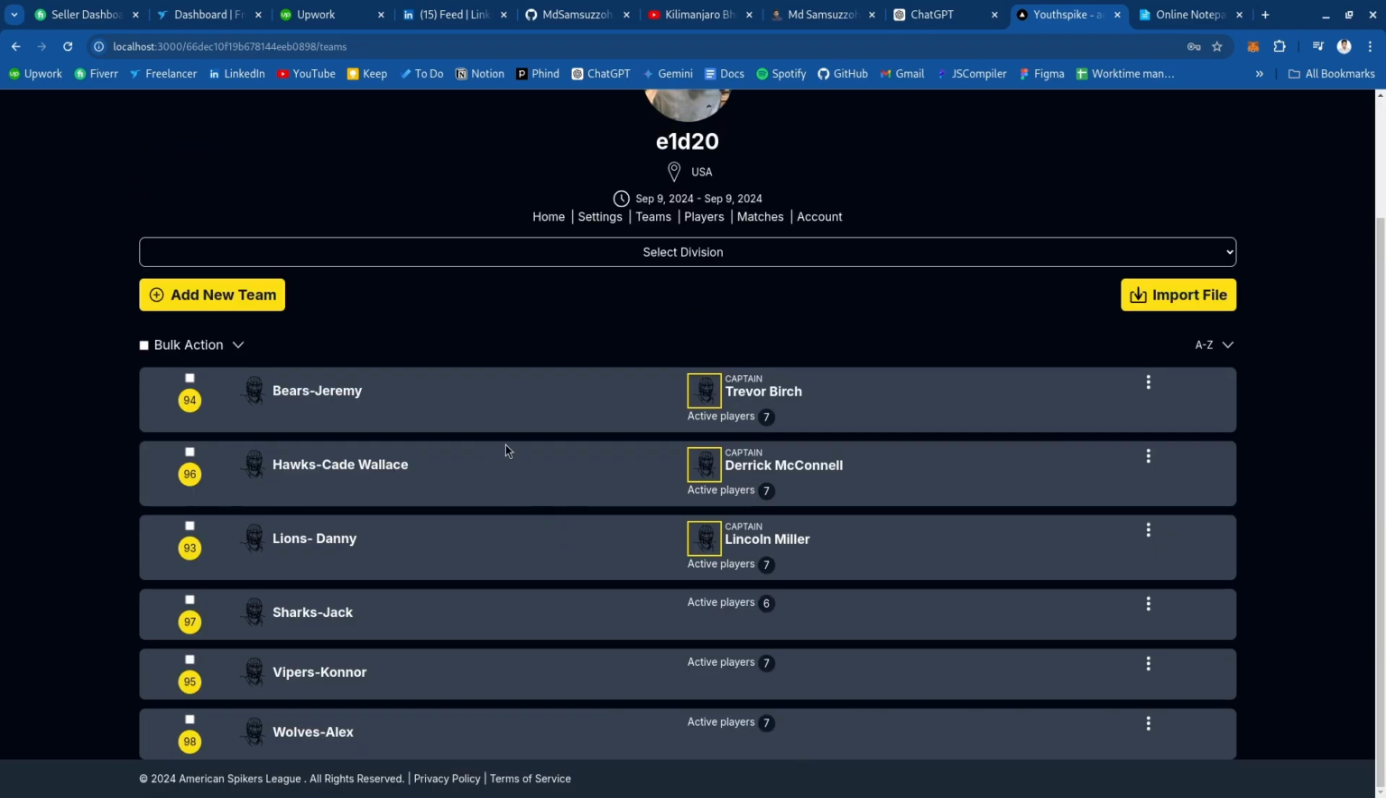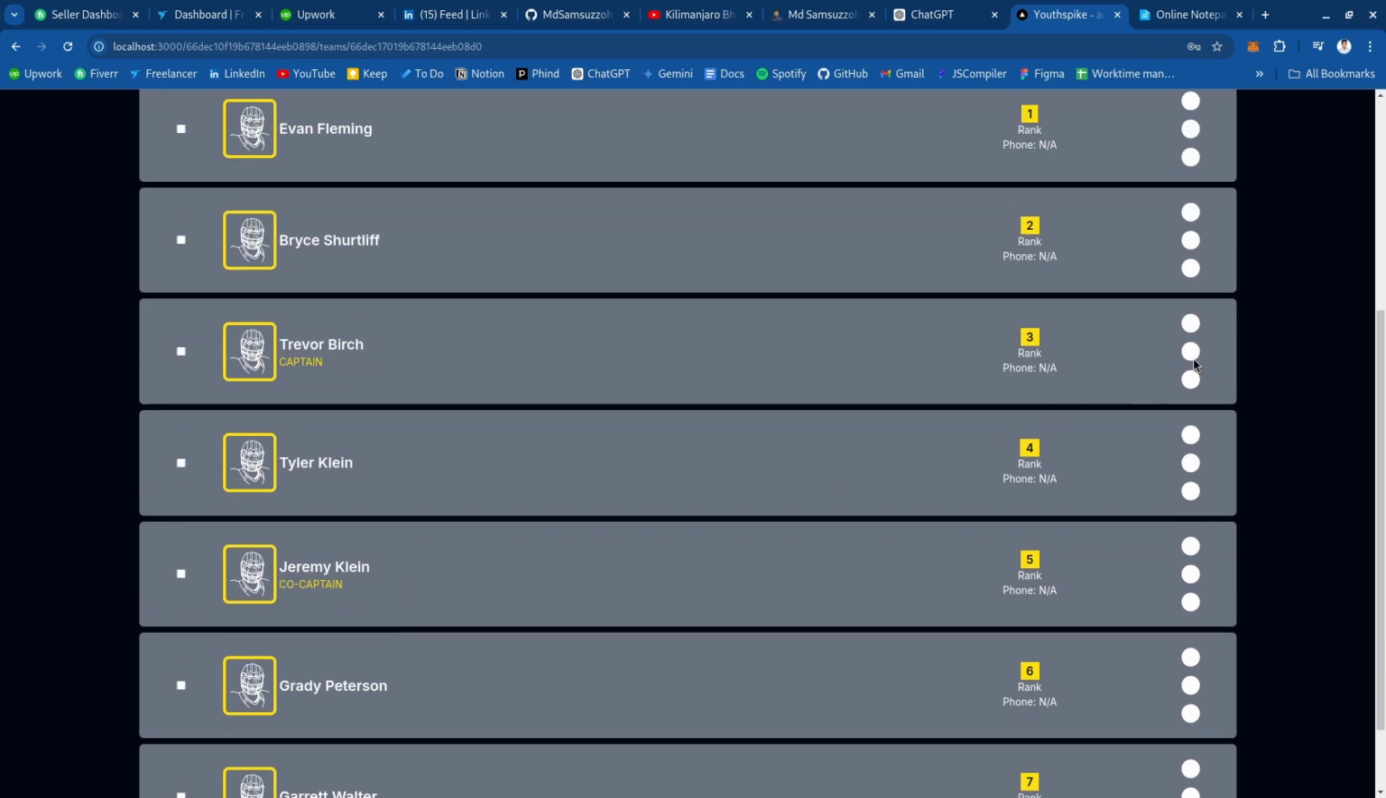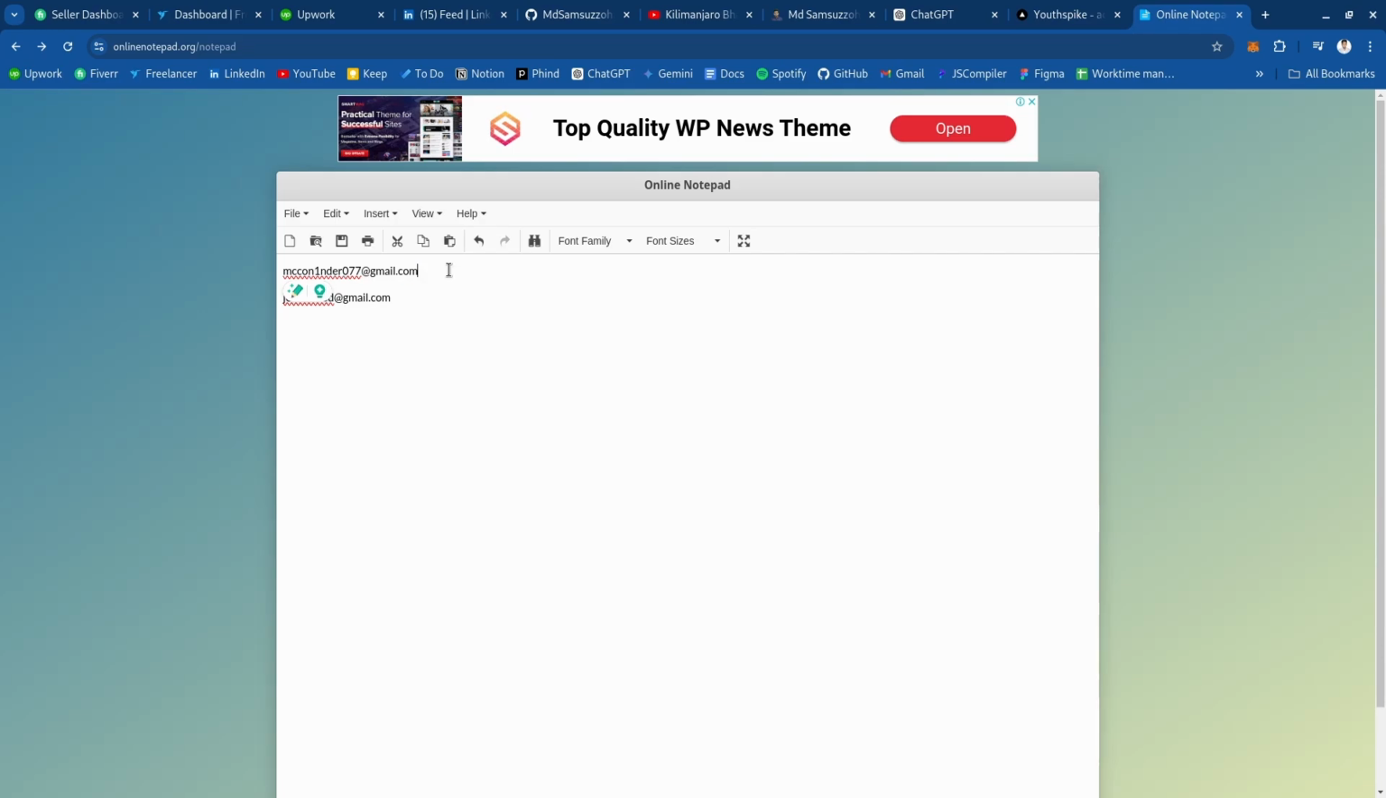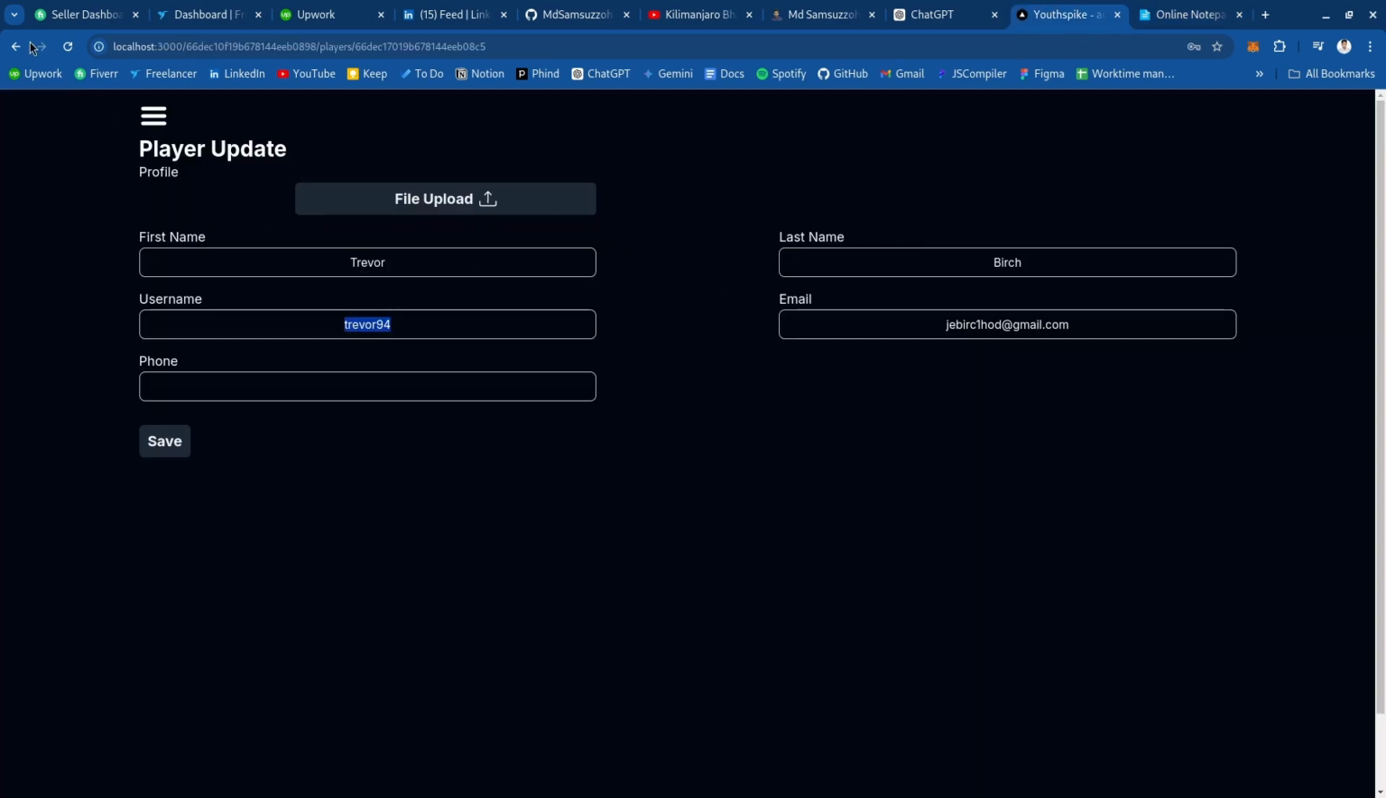Now we need to log in as a captain. In order to log in as a captain, we need to know the username of a captain. For example, go to edit. Here you can see the username of the captain. Don't worry, we can change the username for captain. Captain himself can change his username. Let me copy this and paste it in a notepad.